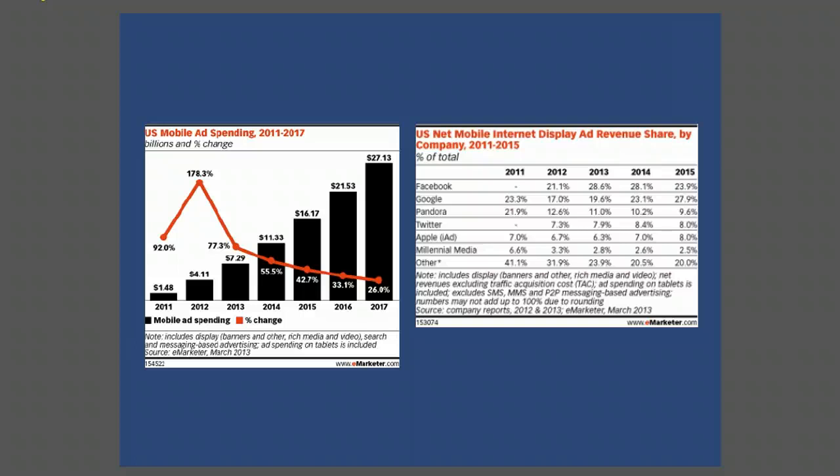However, when it comes to display ads, Facebook is the tops. They're even ahead of Google, which is overall the leader in mobile ads. When it comes to just display ads, Facebook in 2012 had 21% of all display ads on mobile platforms, and this is pretty significant.